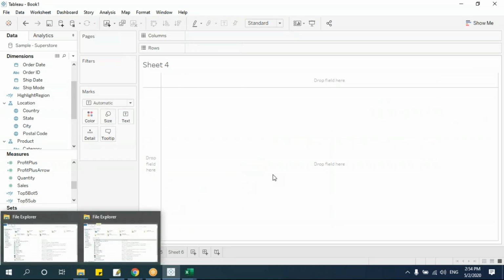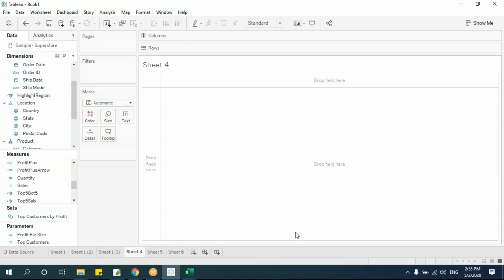Fine. Next is about action filters. This is something, I'm not telling it's very advanced. It's very, say, interactive or, say, dynamic. From one sheet to another sheet, I'm trying to filter the data. So what is it? Let's see.